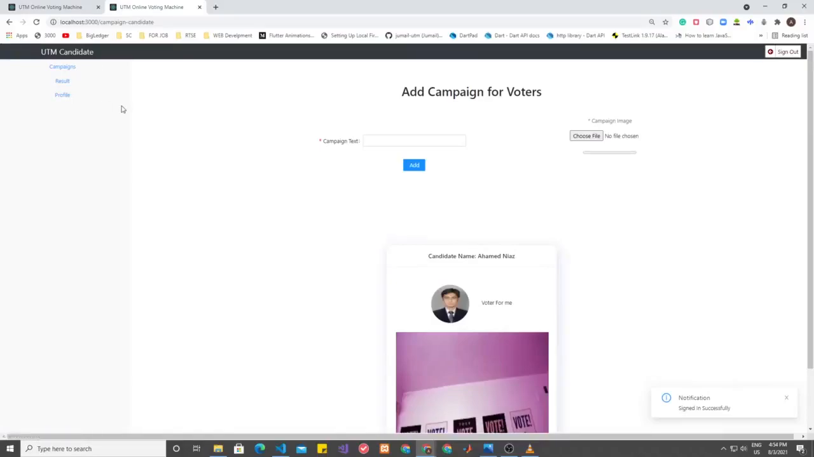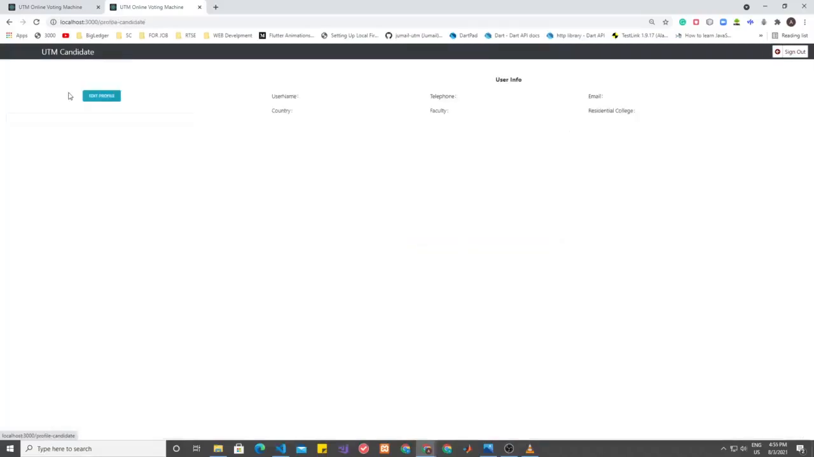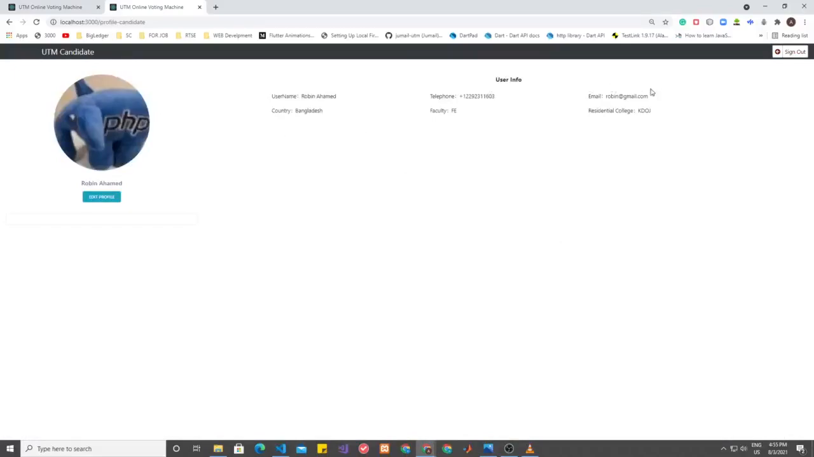Because the candidate is selected for a community-based election, the candidate doesn't have any right to suggest voters. That's why there is no voter suggestion. So as a candidate, when the candidate logs in to the system, he can edit his profile.